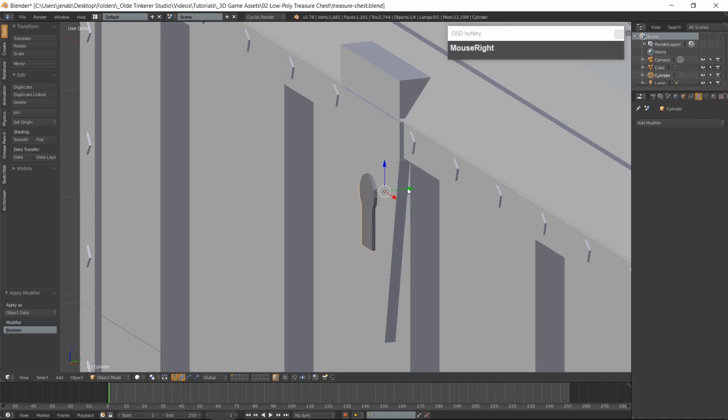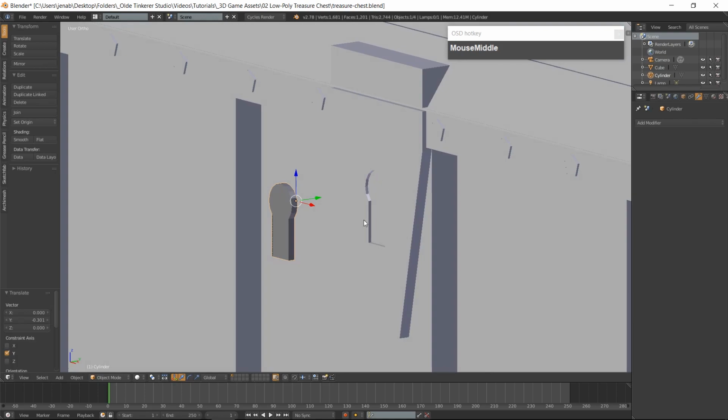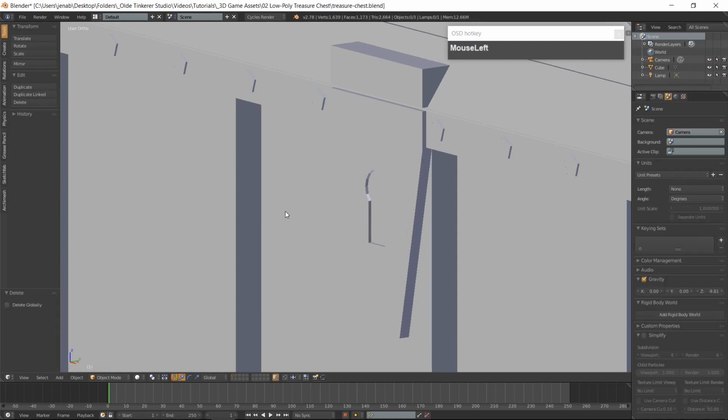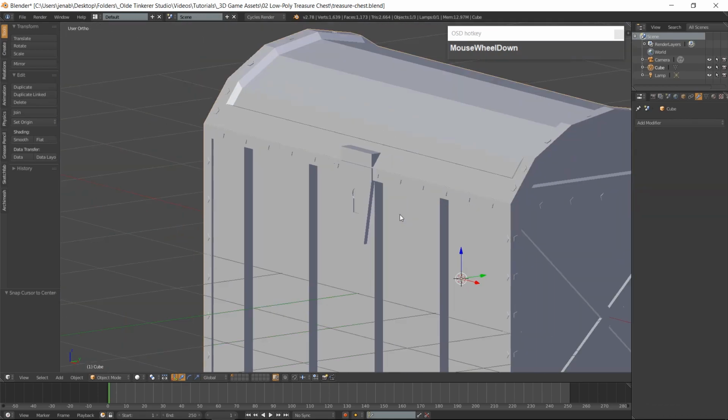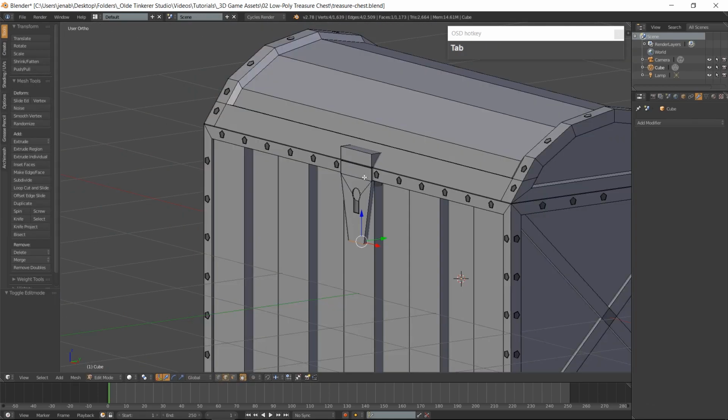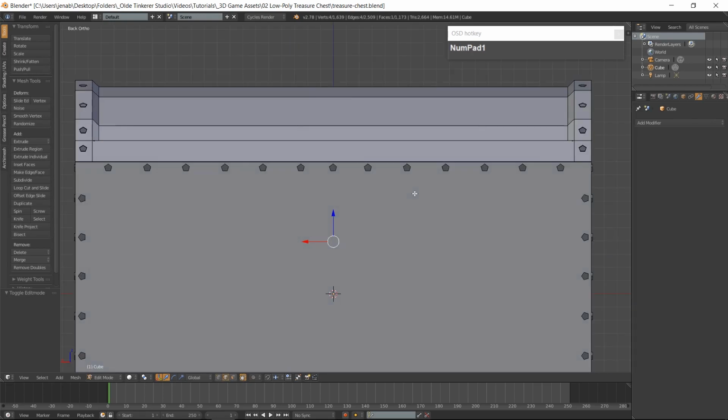Go ahead and select the cylinder and move it away. And now we have a little indented keyhole. And you can go ahead and delete this cylinder, we don't need it anymore. Make sure that you have the trunk selected and tab back into edit mode. Then go into the back view.